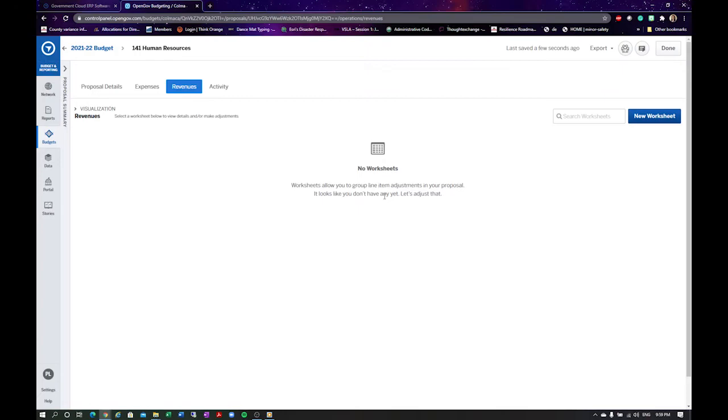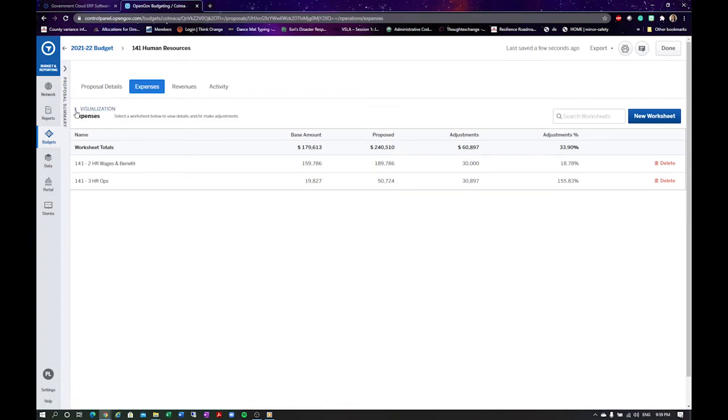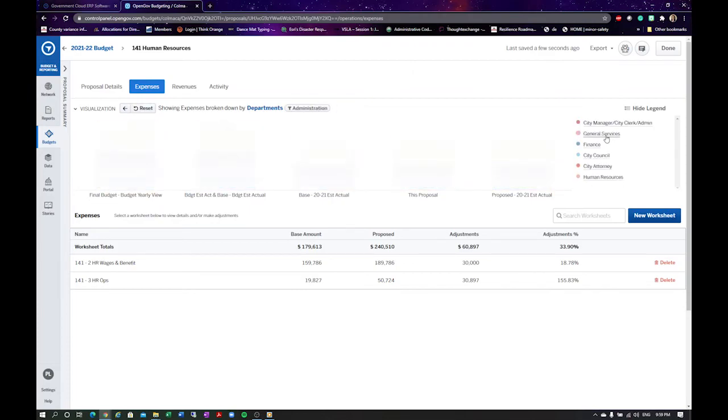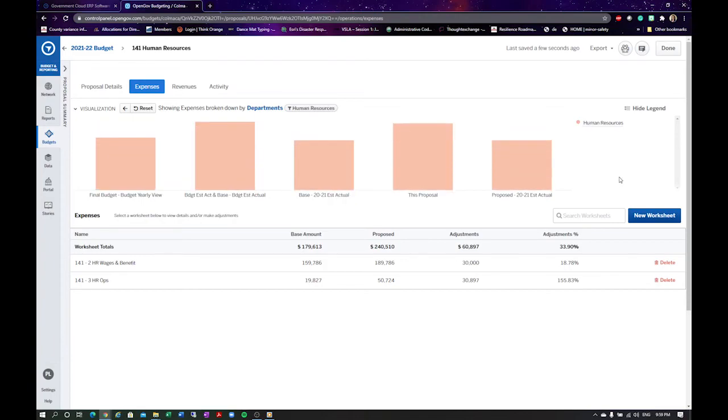Now that you have finished entering your budgeted numbers, you can go back to the expense or revenues screen and click Visualization to see the bar chart. At first, the bar chart shows the town-wide budget. To get to your budget, you can click on the legend to dive down. For example, HR sits in the operating budget, administration. If I only want to see HR, I click on HR and it will show just HR's proposal.